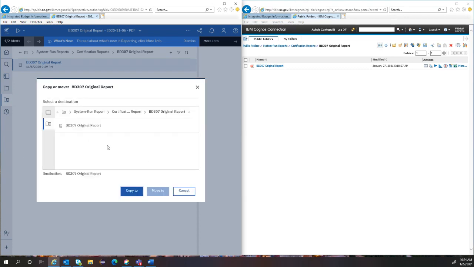It will take you to where you want to save the report. For me, I have a different one. Since I'm administrator, I can do wherever I want. For you, it will give you the choice to save it, but I recommend going to My Content. And click on copy. Don't click on move to. Move to means you're moving a report from one folder to another folder. Copy to is copying the existing one to My Content.